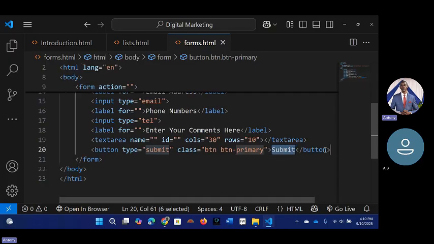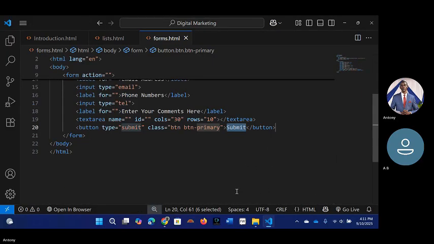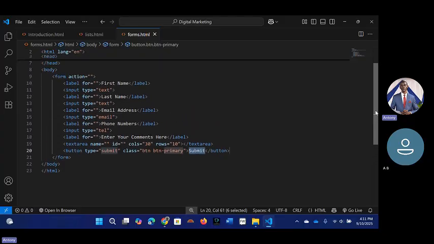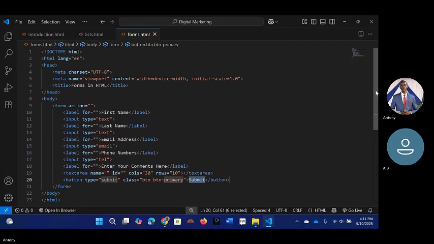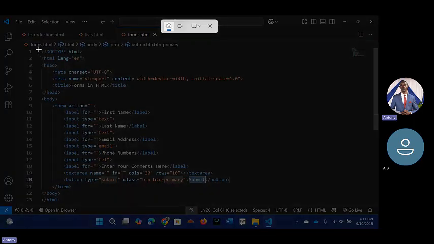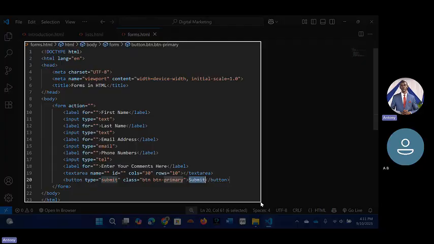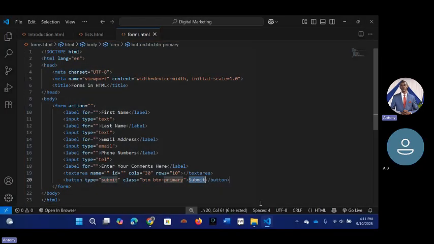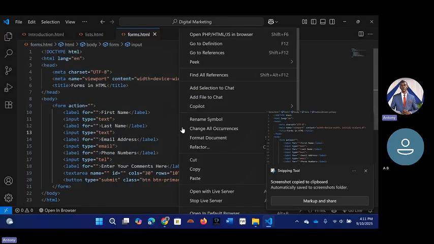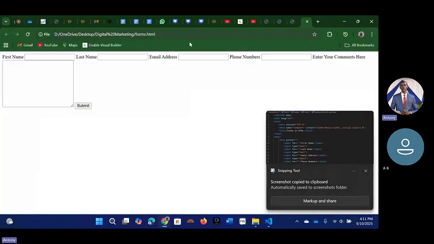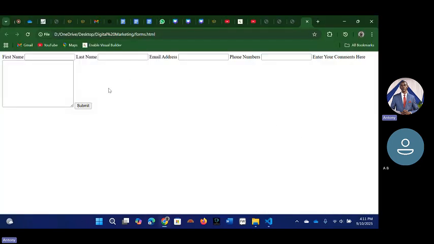So when you want to see what you have done, assuming you want to see what you have done, you're just going to right click here and then you click open in browser. So this is our form, but it's not really styled properly. So I'm just going to show you how to style it better.